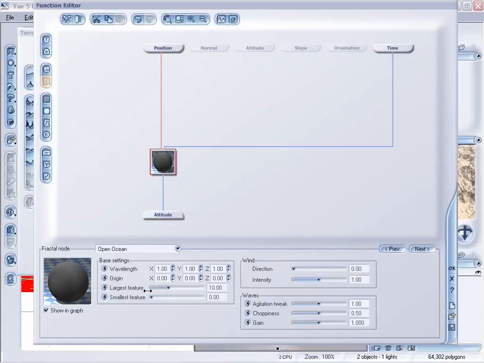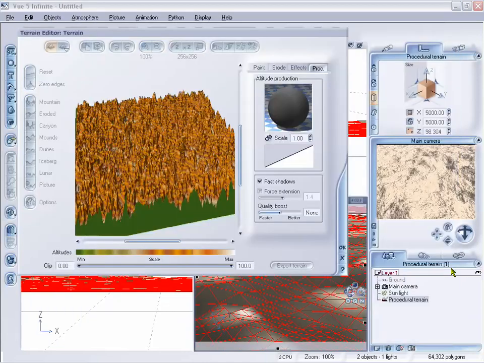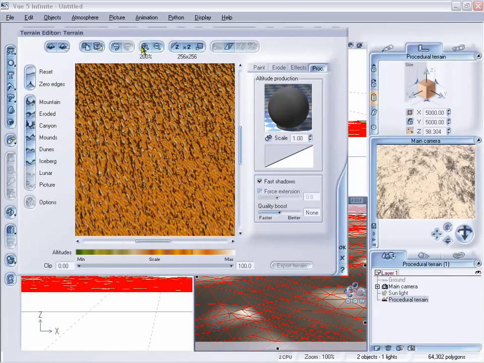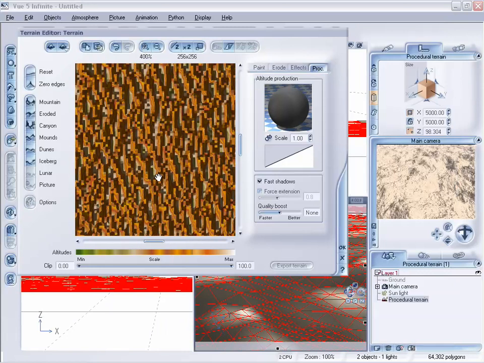We still have largest feature, smallest feature, but we lost the gain and a few other things. But instead we have wind, intensity, direction for the wind, and different waves. I'm going to go ahead and click OK right now. And as you can see, it looks a lot different than it did before. And from above, it does kind of look like water.